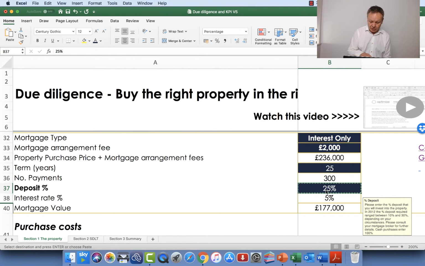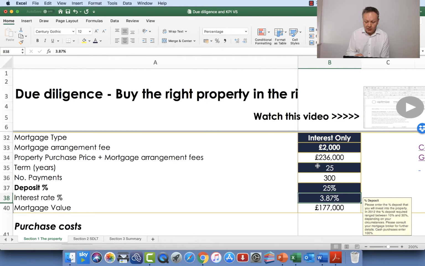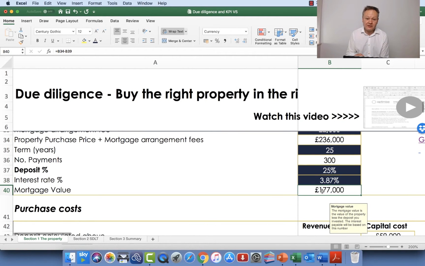In fact, what I'm going to do for you, so next time around you come to use this, I will put in a variable, so you could put in 3.87% as an example, and then that will calculate the interest for you. The mortgage value will then be $177,000, which is the original mortgage less your deposit.